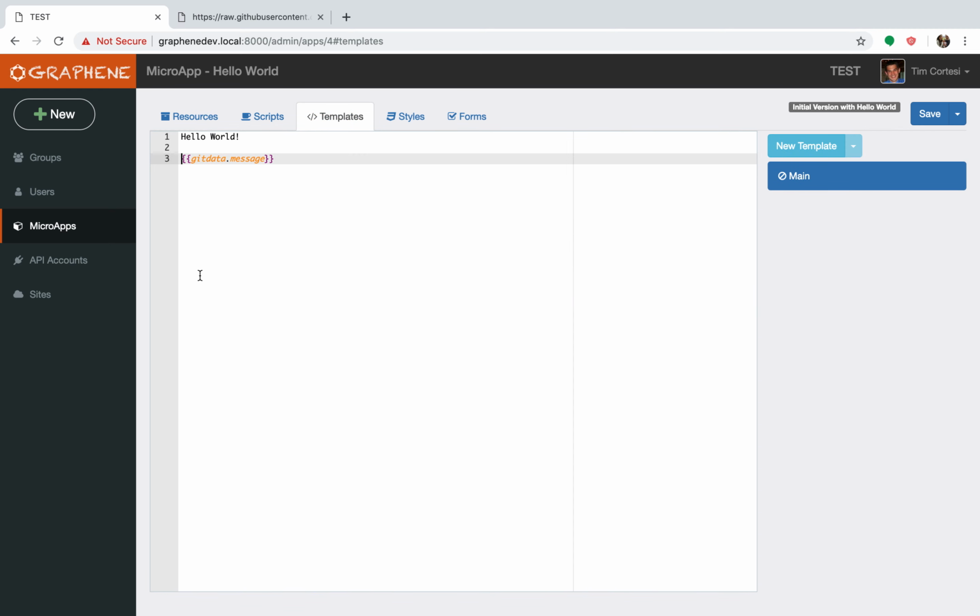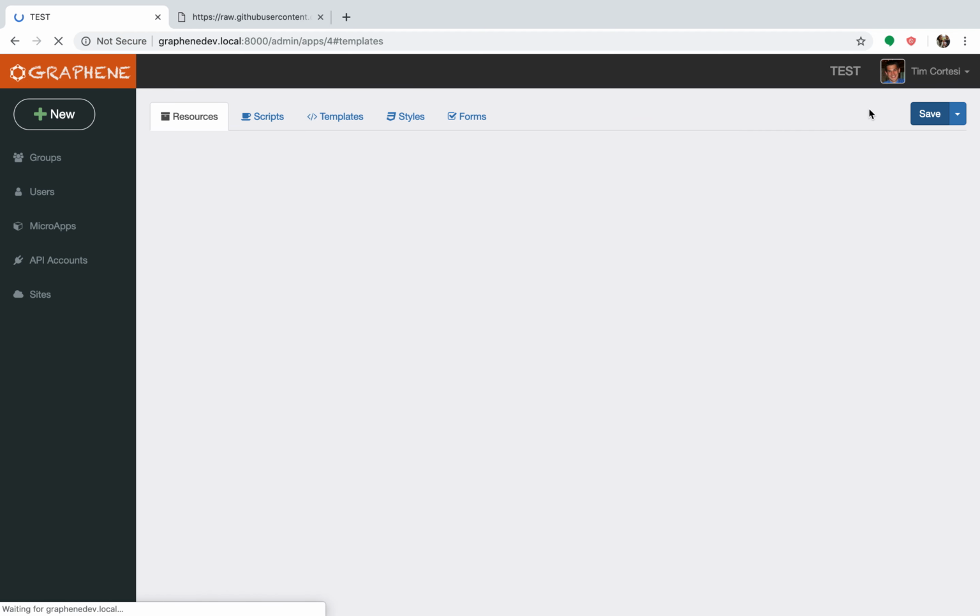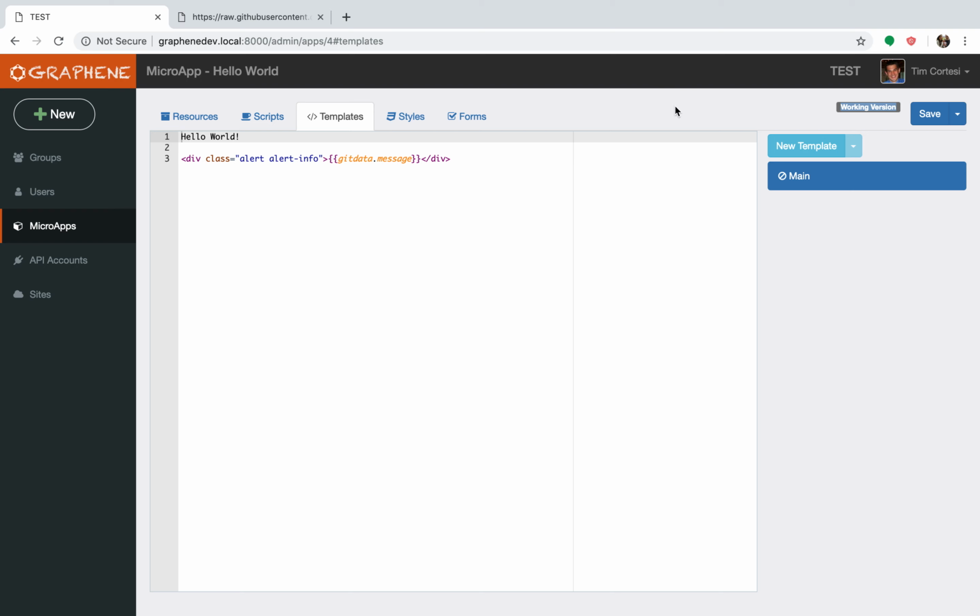And just to clarify this, I'm going to wrap this inside of a Bootstrap class. We'll do alert and alert-info, just so that it looks a little bit different than the other one above it. So I'm going to go ahead and press save, and you'll notice that we're now on our working version here.